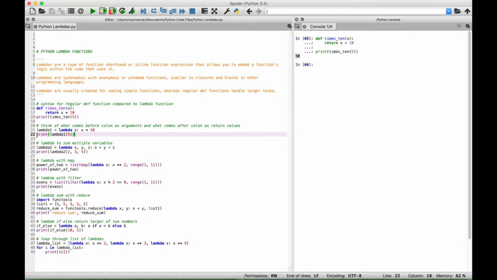Okay, so here we have used a print to display. We've called our lambda function. We put in the argument for x, which is 5. So this should return x, which is 5 times 10. And you'll see when we select this and run it, we should get 50, which is the same answer we got for our regular def function here. Okay, and you can see over here, our lambda function returned 50. Let's move on to our next example.